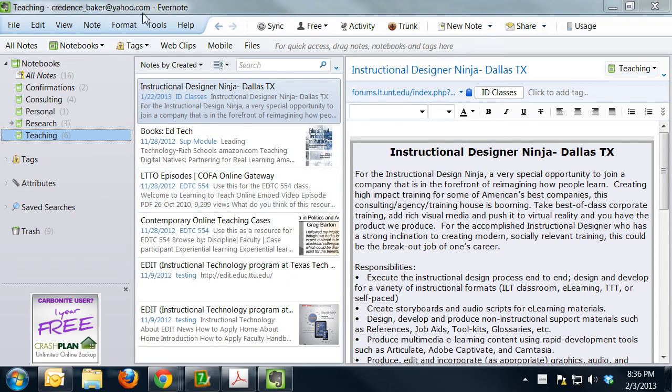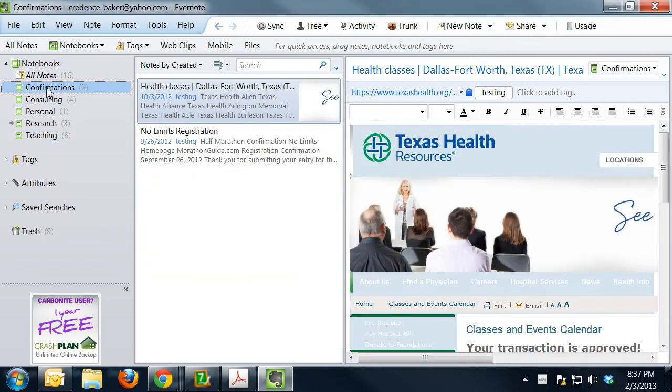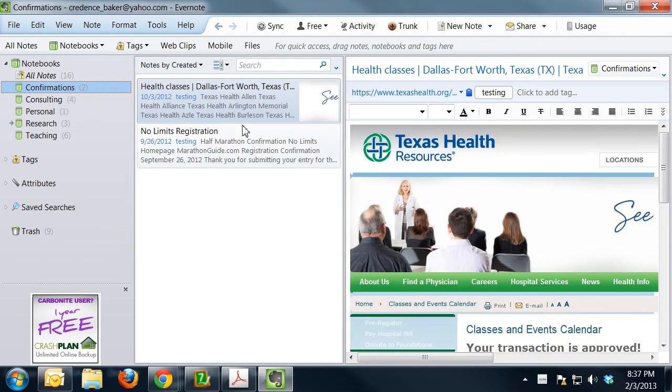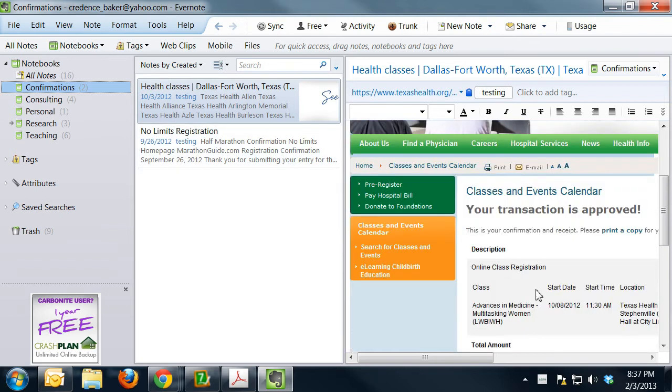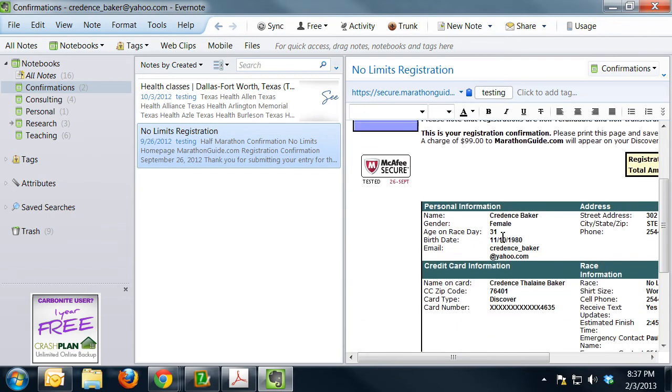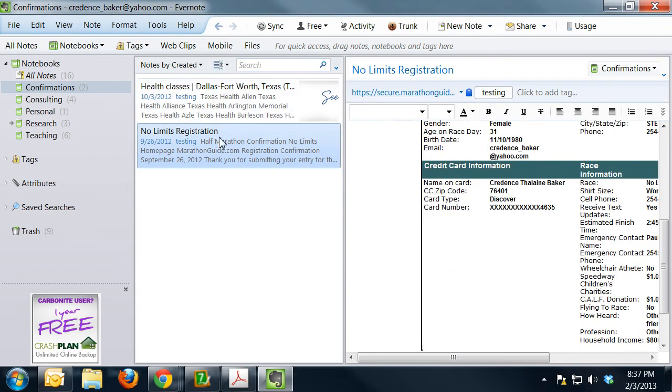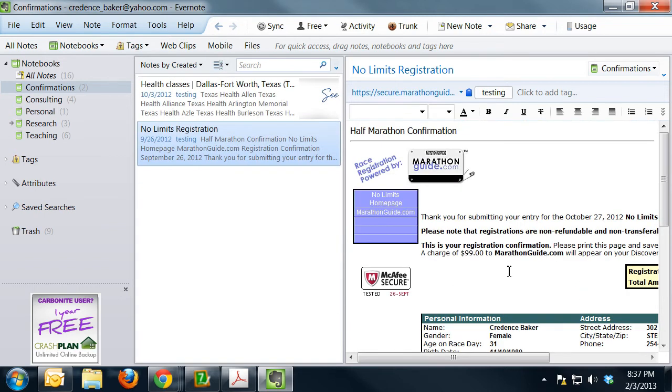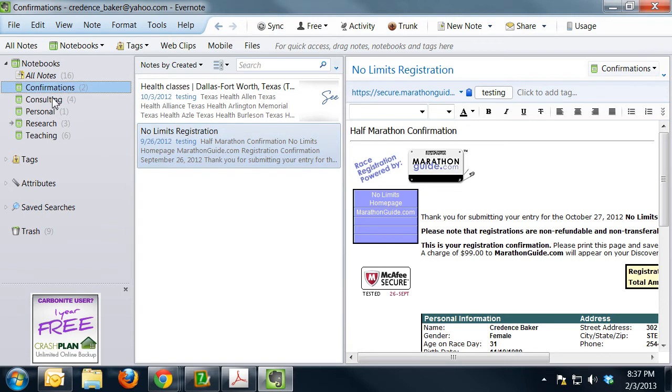So you'll see here I'm logged in to Evernote. I've gotten it installed. And basically you see the notebooks that I have already created. So for example, anytime I get a confirmation for something online, I can save it to Evernote and I'll always have my confirmation numbers. So here's my confirmation for a marathon that I just ran. So anytime that I have confirmations and I'm online, I clip that using my web clipper. And I give it a tag, call it registration, and I save it to my confirmations notebook. And I'll show you that in just a second.